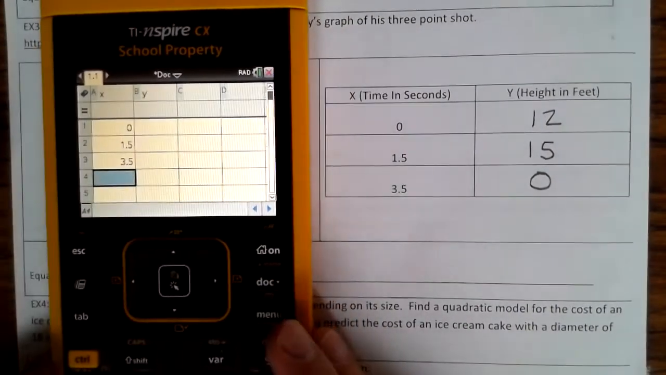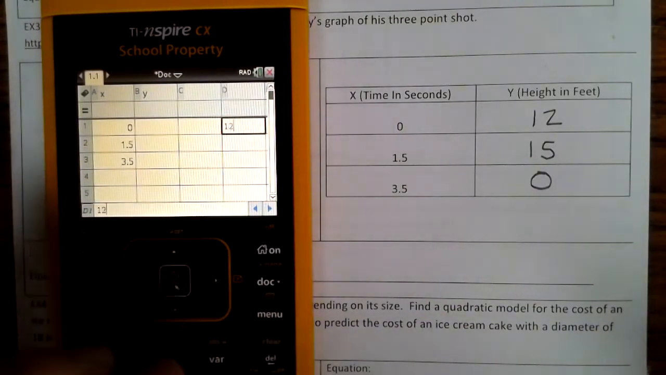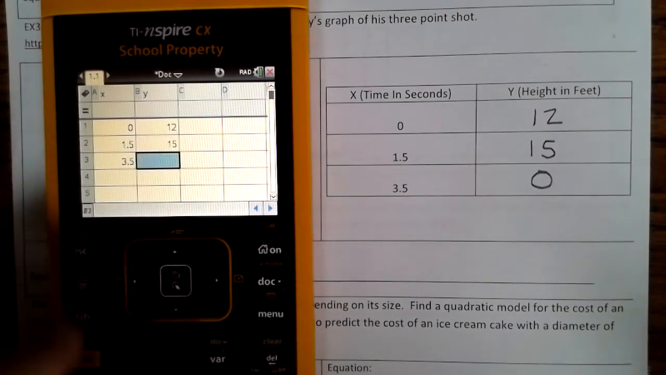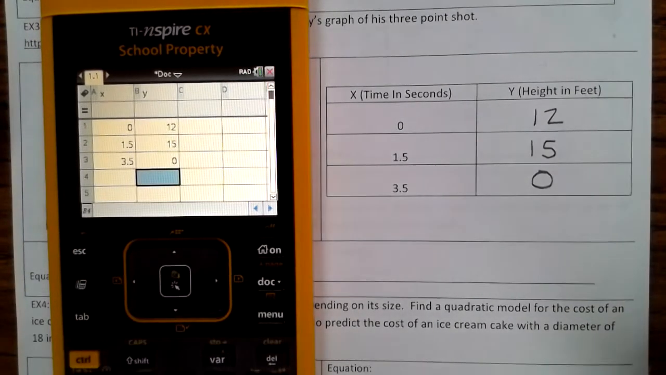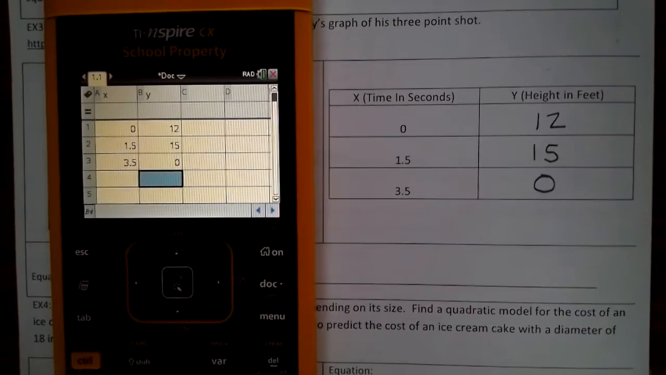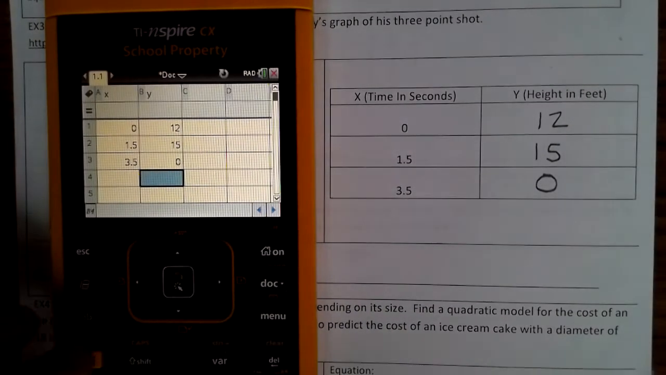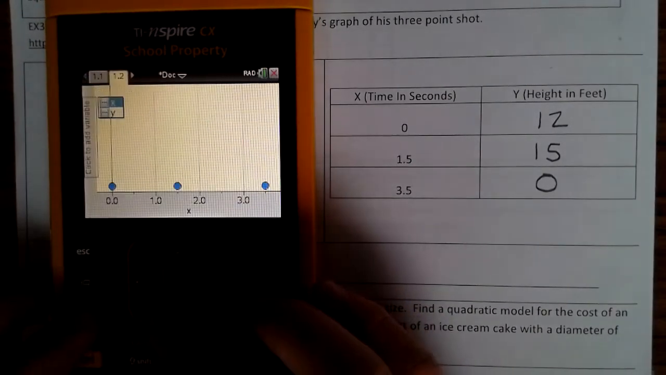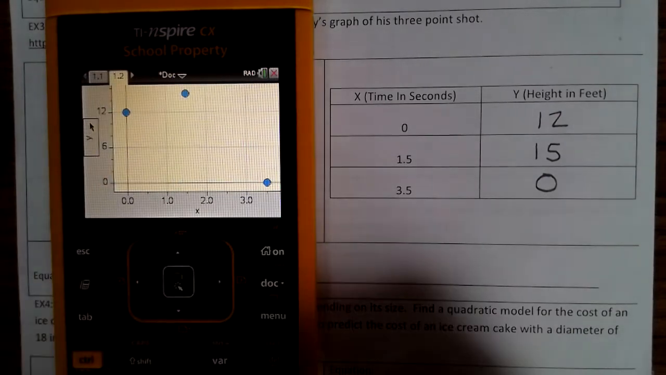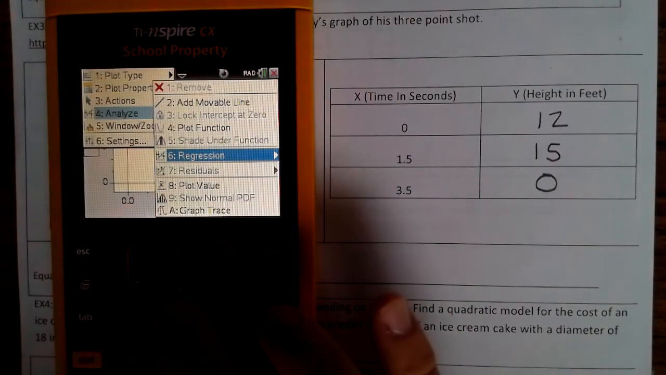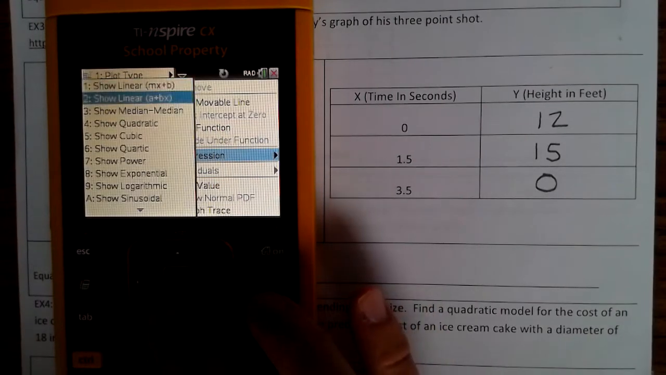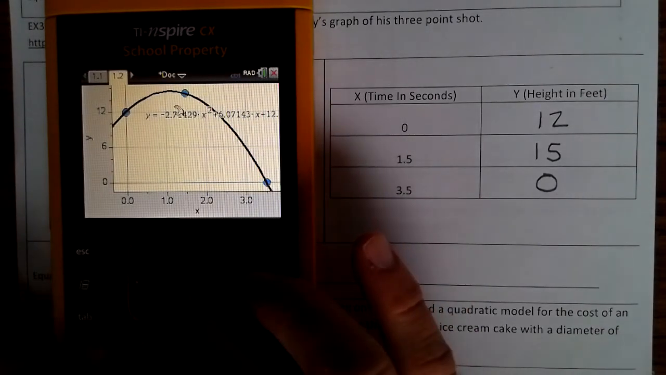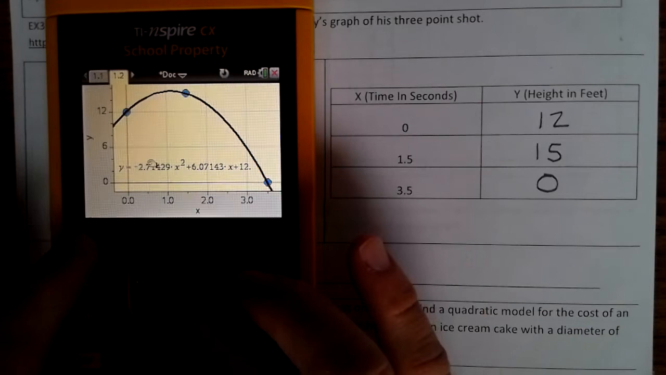So now let's finish the table on our calculator. So 12, oh, wrong column. 12, 15, 0. Press enter. Okay. Control Doc, number 5, Tab X, Tab Y, Menu, Analyze, Regression, Show Quadratic. Now let's round each of these numbers to 1 decimal place.